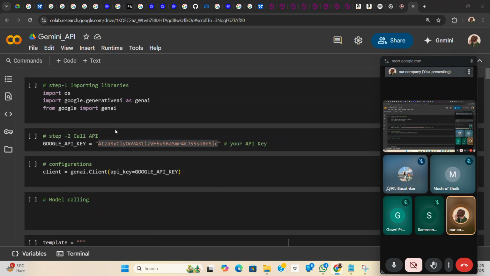In this class, what we are going to discuss is how you can use the API key of an LLM provider, how you can choose different models, and how you can use the Python language and the Python SDK, how you can write code and build backend applications. Everything we are going to discuss today.